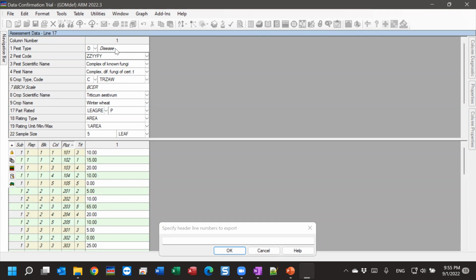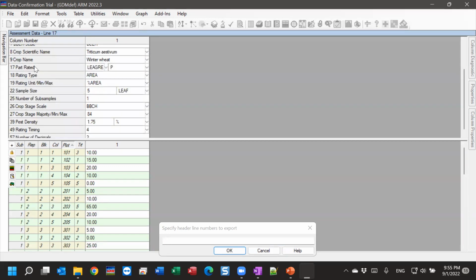In this case, it's a disease trial. So it could be any disease that we're dealing with. I really don't want to hard code that disease in, but maybe all I work on is winter wheat. That's the only thing I ever have an experiment on. So let's include all of those.